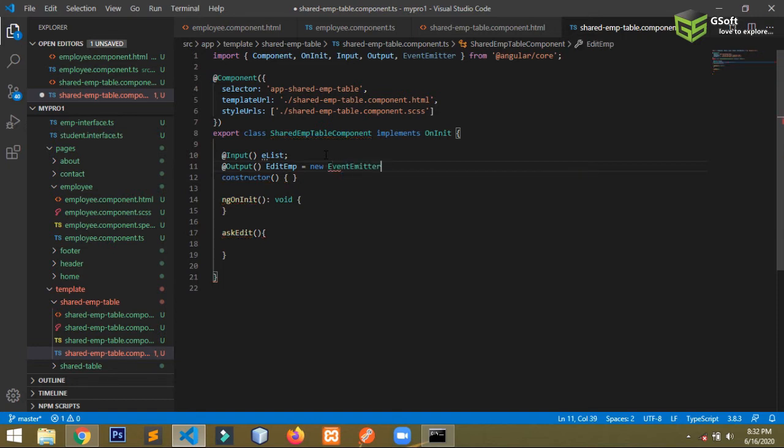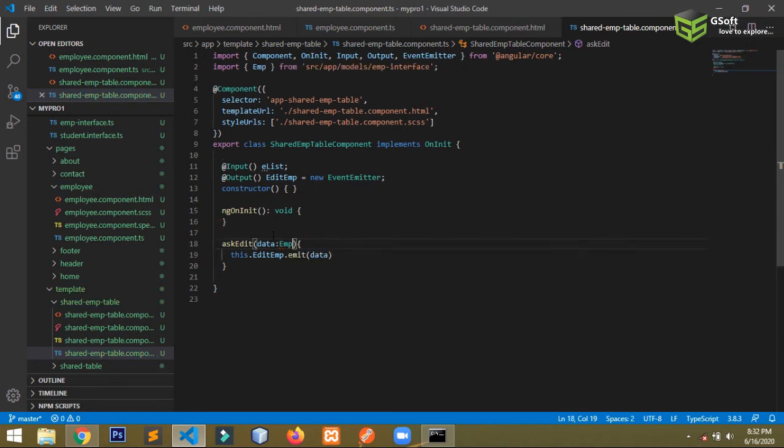new EventEmitter. Okay guys, now what I will do is I will just write here this.editEmp.emit. What I have to emit is the data. So I am getting the data from there, so I will just write data here, and data here. Okay guys, I will typecast this as Emp, and it will be automatically imported. You can see here, and in this way.